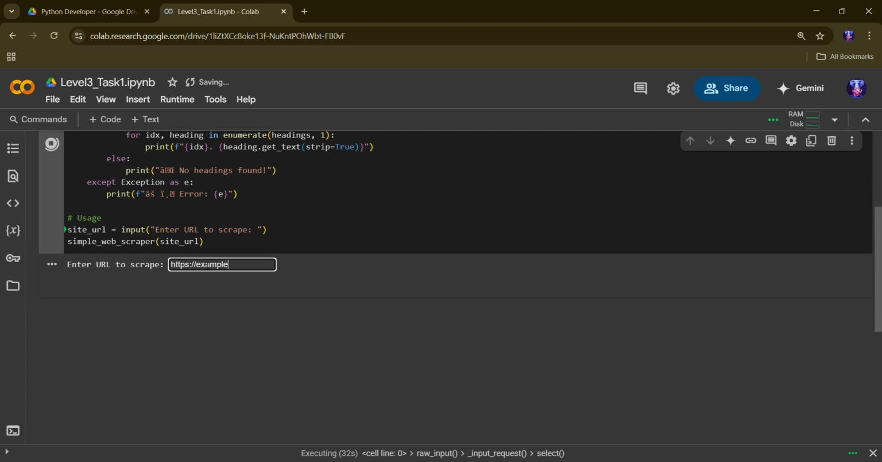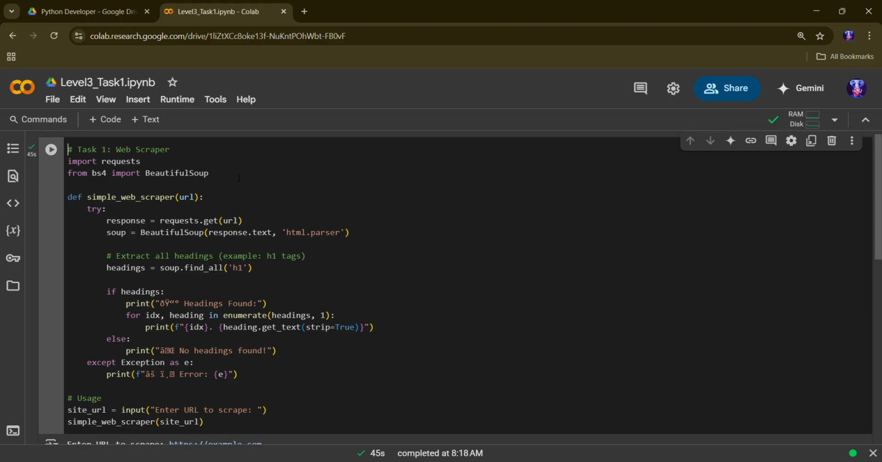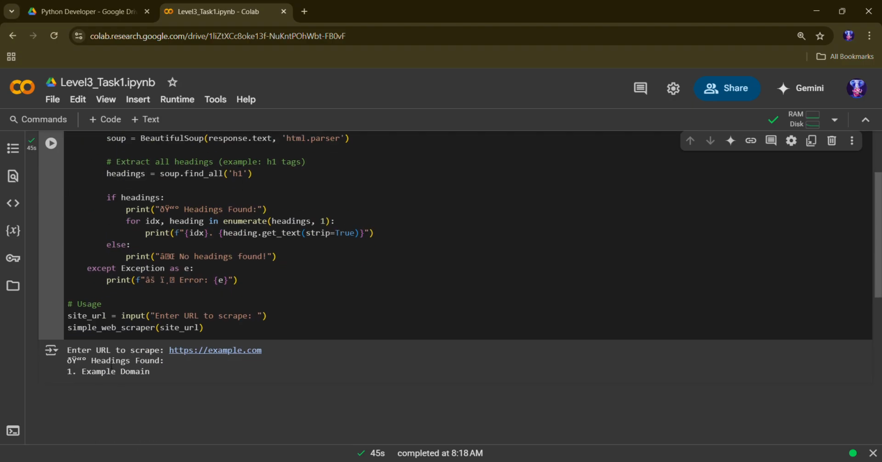So I have run the code and here it's asking, enter URL to scrape. So I'm entering a URL, sample.com. Now I'm entering. So the code runs. So heading found. So it's an example domain. It's saying now let's talk about this task.